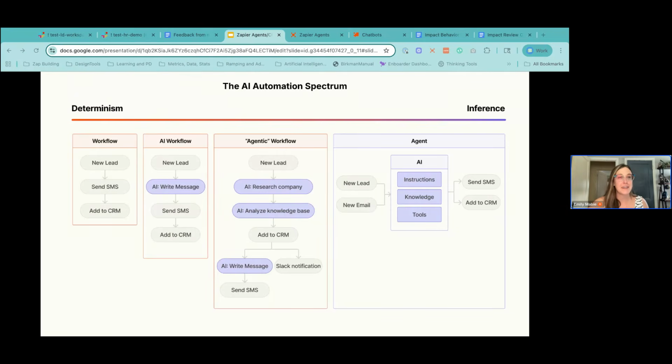Don't leave yet. All right, starting out, I want to talk for just a minute about the spectrum of AI automation. So there's this idea that with Zapier, you might be familiar with automation, right? You can build a workflow. If we look all the way on the left, a deterministic workflow. It's a traditional Zap, a workflow where triggers and actions follow a predictable path. You could, for instance, take in a new lead that comes in, send a text, and add it to your CRM. That will run the same way every single time.